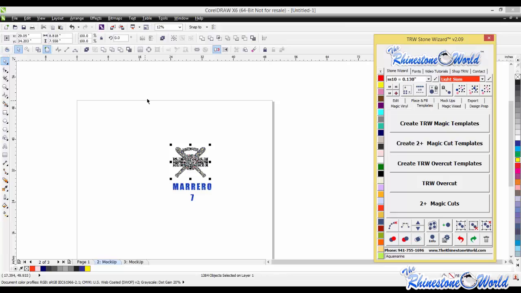So real cool little feature, and actually we have a lot of customers that basically buy the wizard just for that mockup feature because it is so great. We have screen printers, embroidery guys, heat transfer vinyl, sign vinyl. They all use this mockup feature for their businesses. All right, so I'll go ahead and delete that.